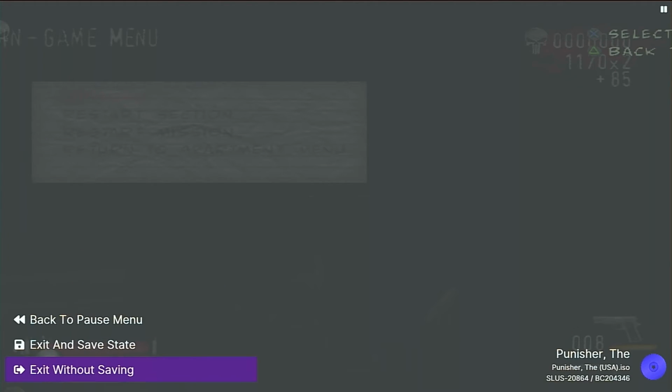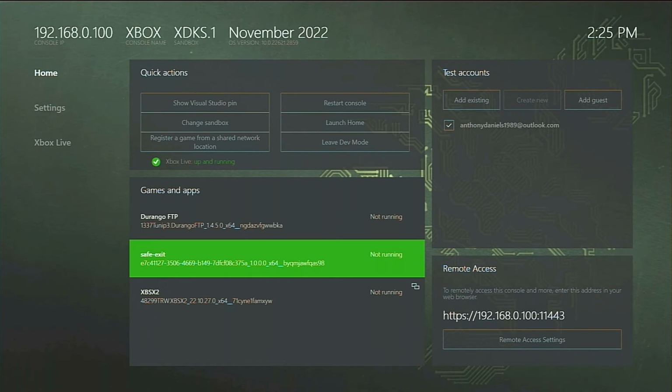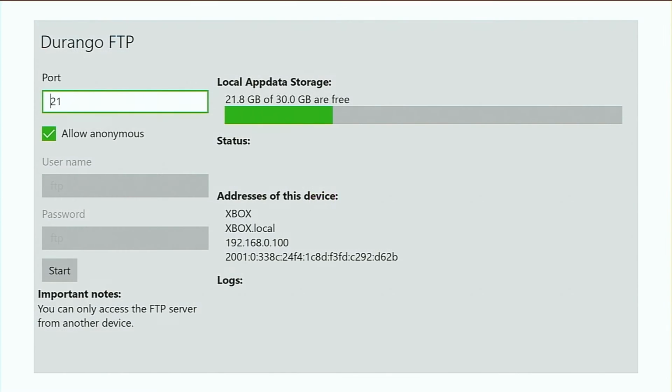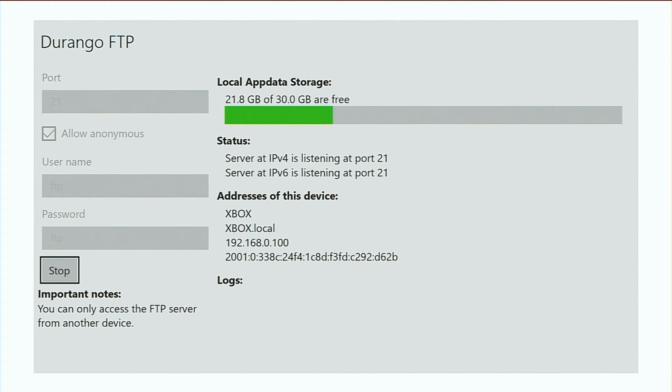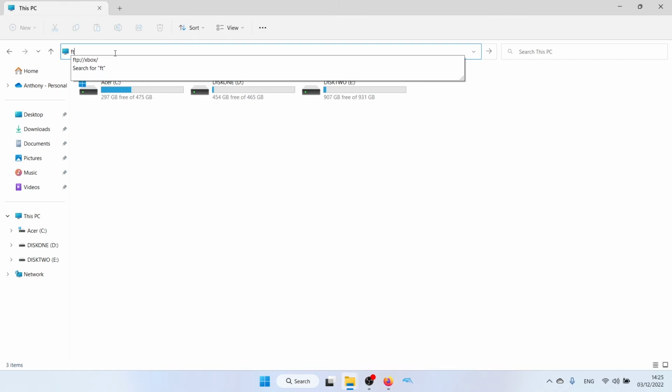Close the game. Now one more thing I'm going to go through before I finish here is to show you where some of the important files are on XBSX2. If you want to install the latest update for XBSX2, you're going to have to uninstall it and reinstall with the new version. And you're going to want to save all your save games and settings and things like that.